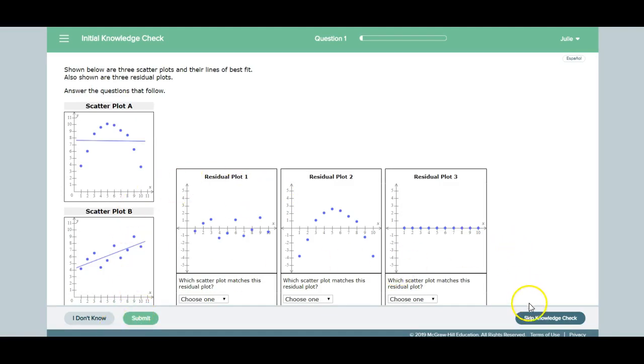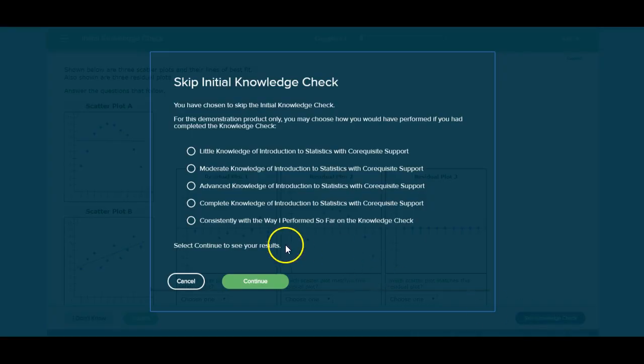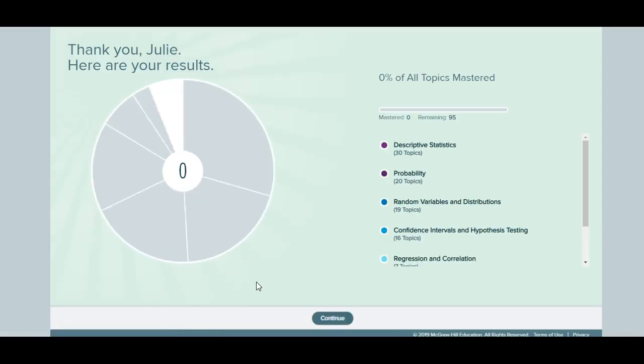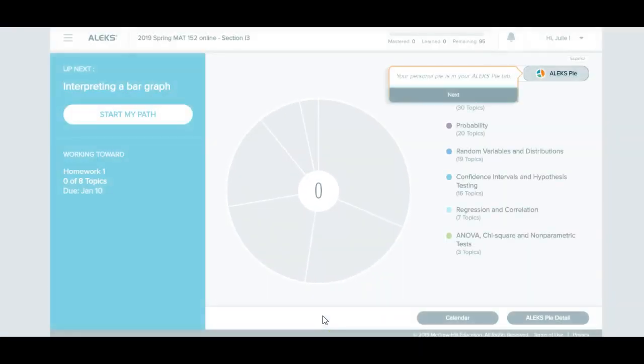I'm going to skip the knowledge check here because, again, this is for your benefit, and so you'll need to take this. So it didn't take there. Okay, so we're going to skip this, and we'll just say that I know moderately enough there. Okay, now what it's going to do is it's going to build a pie for me based on the number of questions that I got right and the number of questions that I got wrong. This is called our pie.